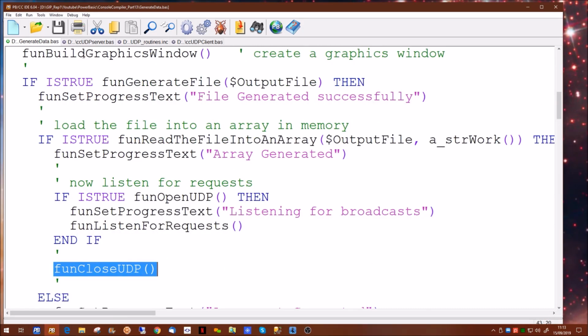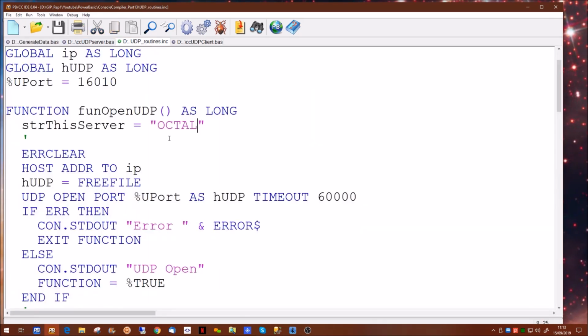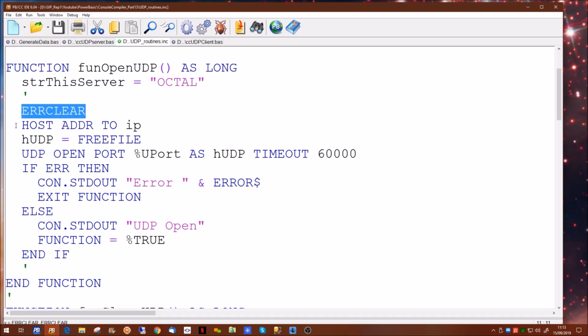So if we have a look at the functions we're actually calling for openUDP in the UDP routines, in here we set the name of the machine. In this case I'm running this on the Octal computer. We're clearing anything out of the error function. We are doing exactly as we did before in the previous one. We're picking up the IP address of the machine we're currently running on. We're creating a file handle. We're opening a port on the UDP channel with a timeout of 1 minute, 60 seconds.